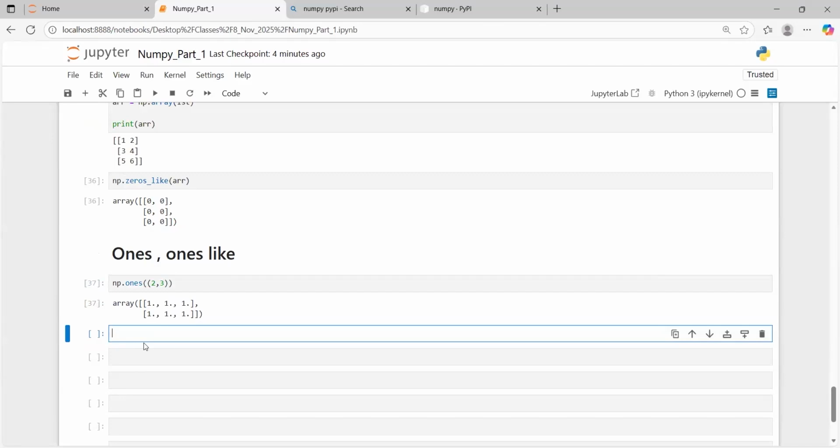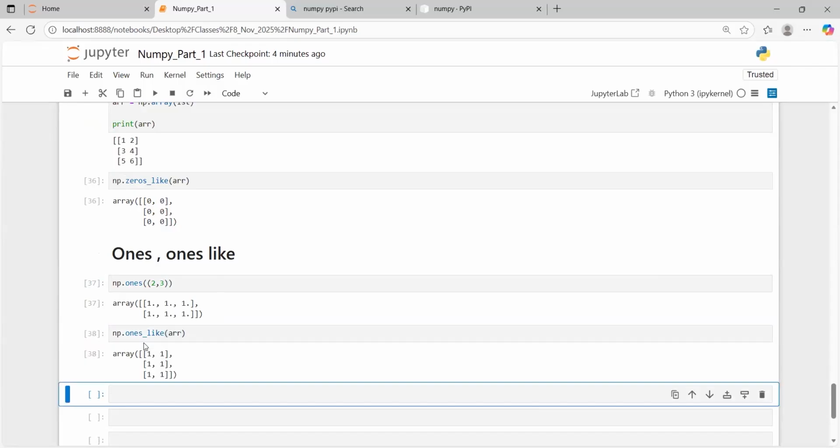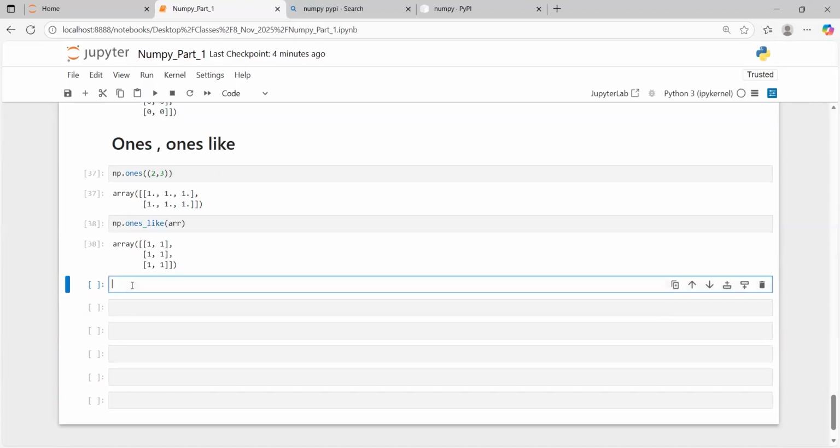If I want to copy the shape of an existing array, np.ones_like, you can go ahead and pass the existing array. It will copy the shape of the existing array over there. That is ones_like and zeros_like, guys. Okay.